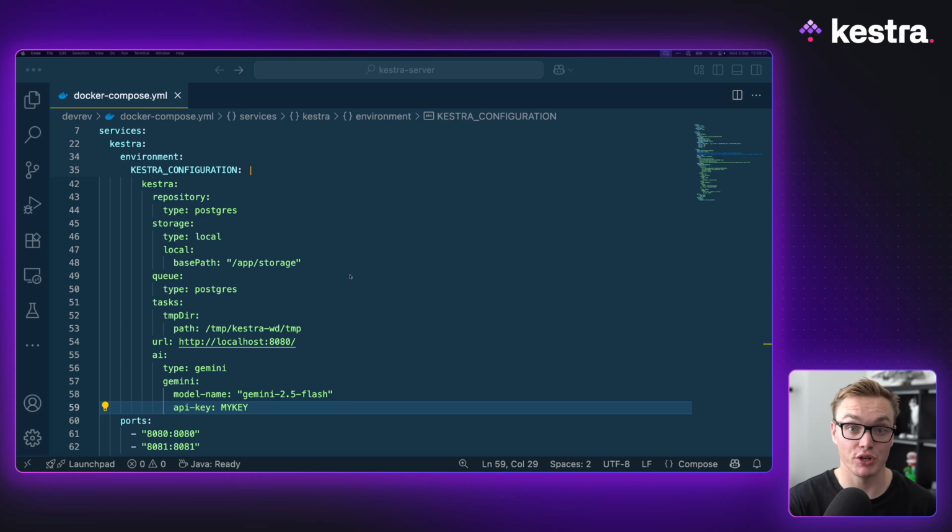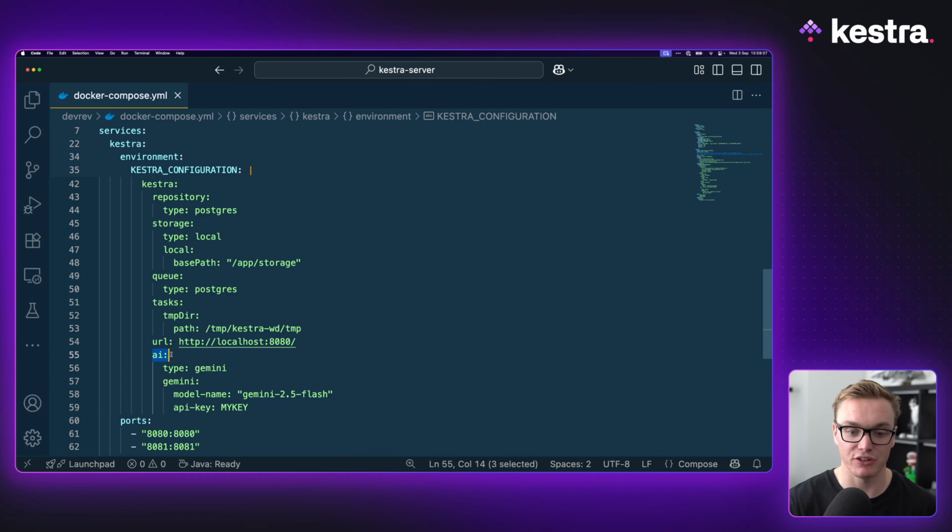First step to making sure you can use the AI Copilot inside your Kestra instance is head over to your Kestra configuration, and at the bottom here, we're going to add a new AI section, the type Gemini, as that is what we have support for at the moment. And then you can specify what model you want to use, as well as the API key you can get from the Google AI Studio. Pop that all in here, and then you can relaunch Kestra.